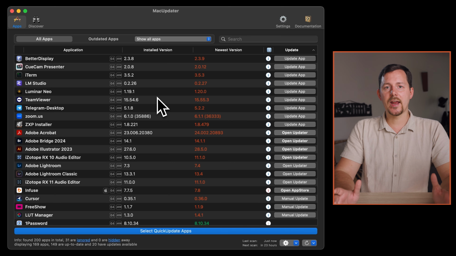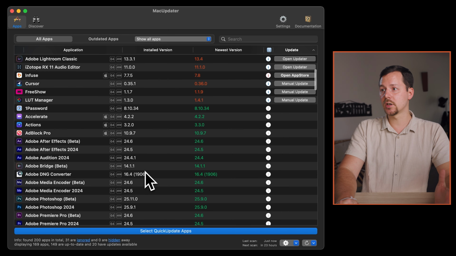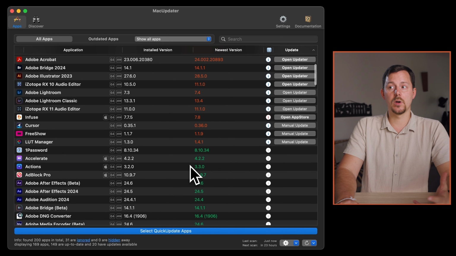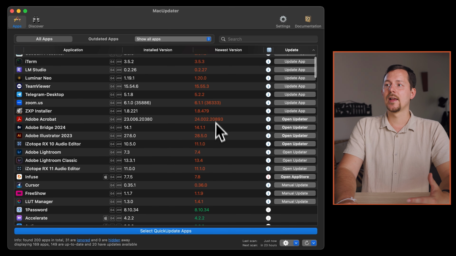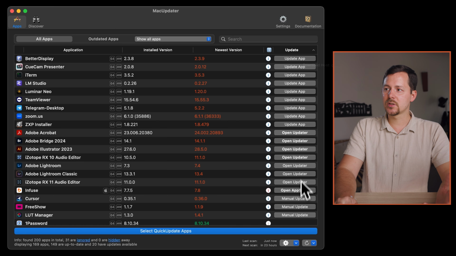MacUpdater essentially scans all of the applications that are installed on your computer, and then you have a list of which version you have currently installed, and then in green you have the ones that are currently also at the same level online, and then on the red ones you see which ones actually are due for an update. And then you can choose how you want to update the application here on the right.